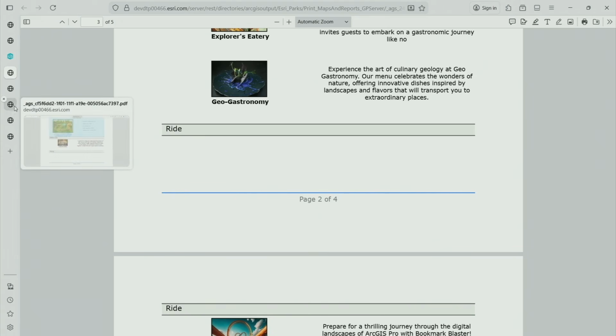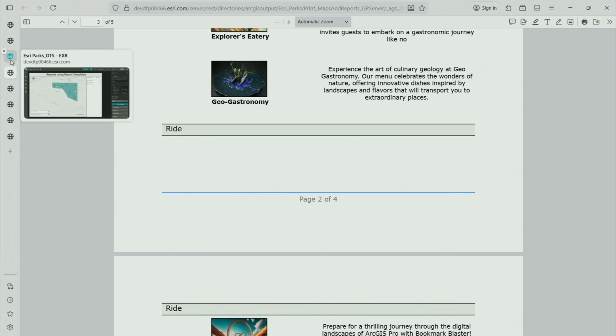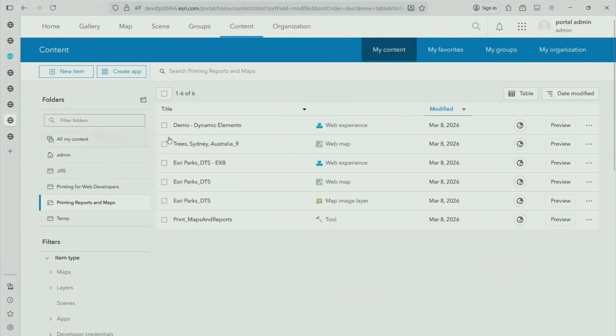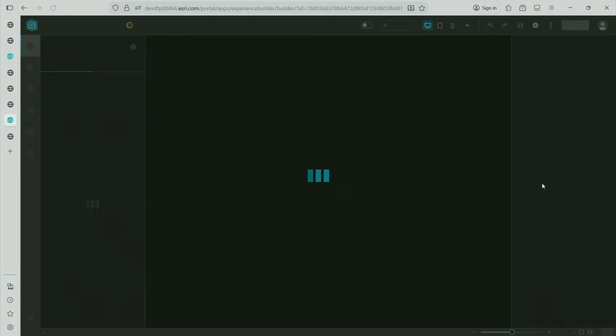So if I go back to my, where's that go? There you go. Okay, so I have another web application that's called Dynamic Text Element. We're going to show it. I'm going to go to the edit mode.